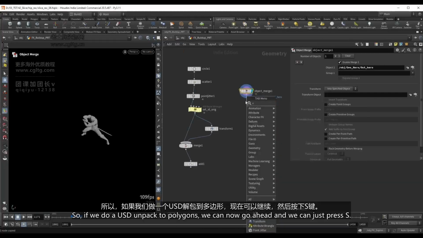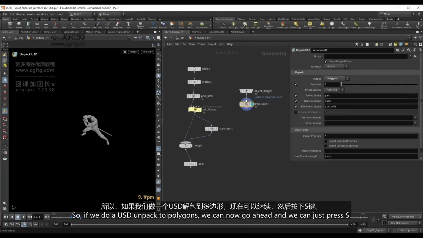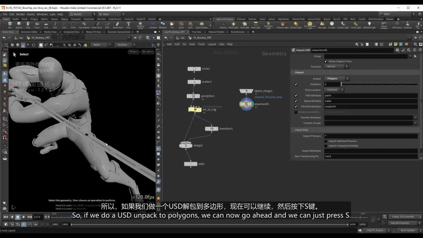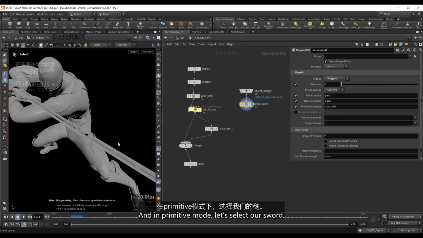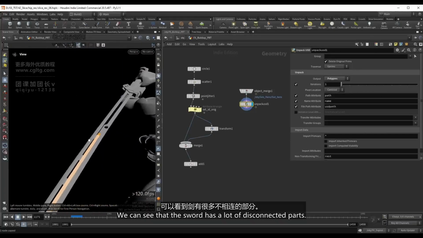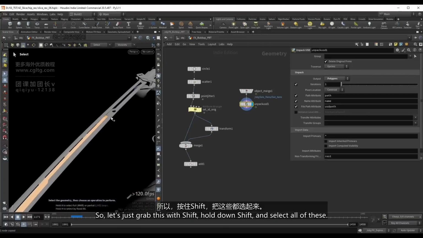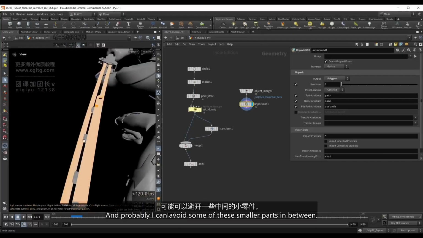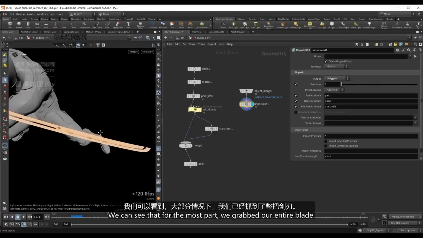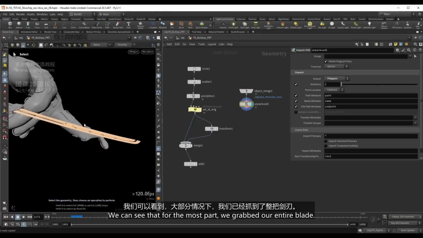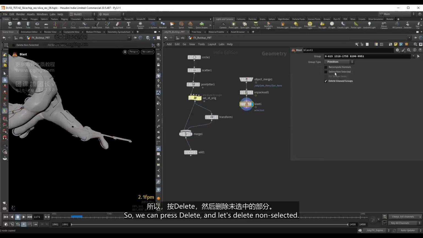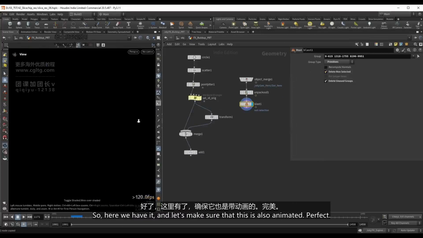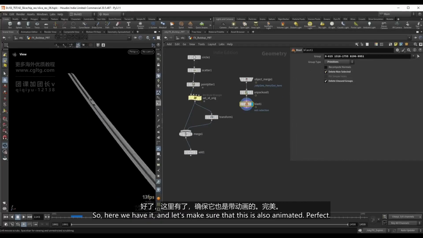So if we do a USD unpack to polygons, we can now go ahead and just press S, and in primitive mode, let's select our sword. We can see that the sword has a lot of disconnected parts. So let's just grab this with Shift, hold down Shift and select all of these. And probably I can avoid some of these smaller parts in between. We can see that for the most part, we grabbed our entire blade. So we can press delete and let's delete non-selected. So here we have it, and let's make sure that this is also animated. Perfect.